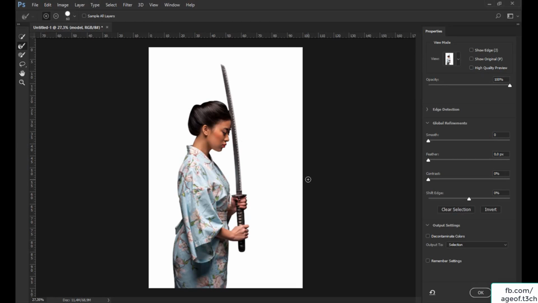So let's add a little feathering to make the model look more realistic on a new background. Set the feather radius to 1 pixel, then choose the output option and select a new layer with the mask. And click OK.